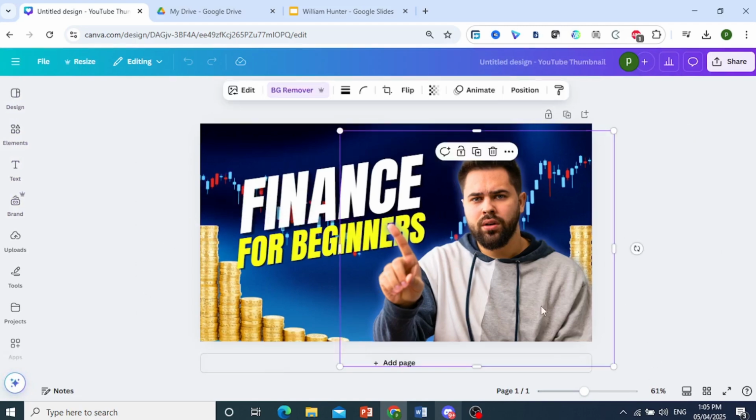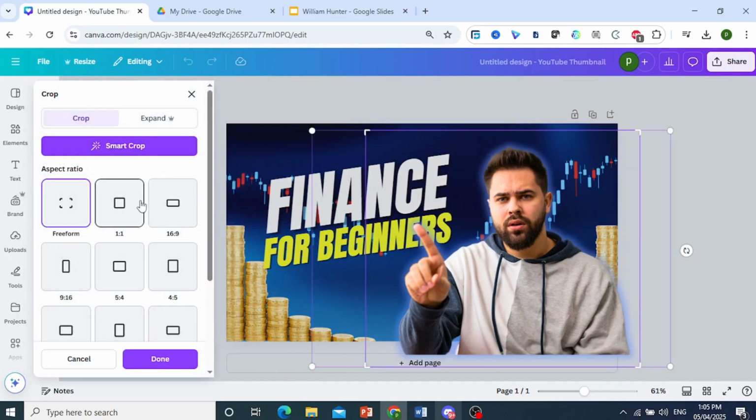So let's say I want to crop this, okay? And all you do, guys, is come here. At the top, you'll see this option that says crop. You can go ahead and click on this, and I see many different options.